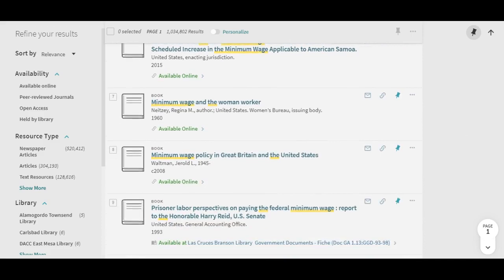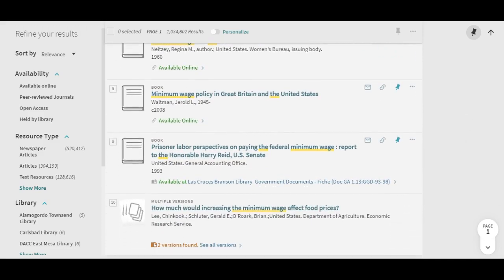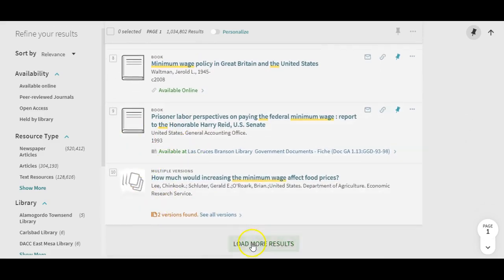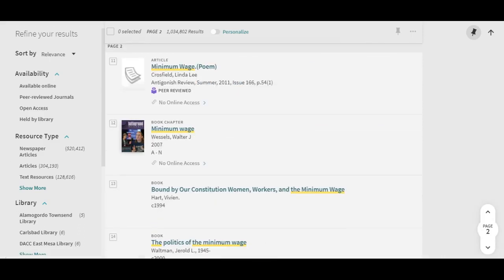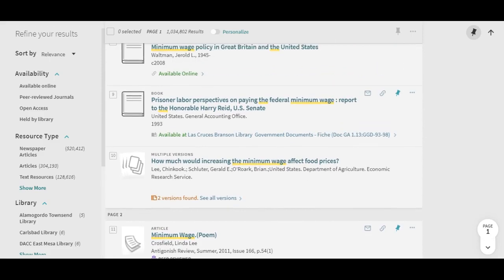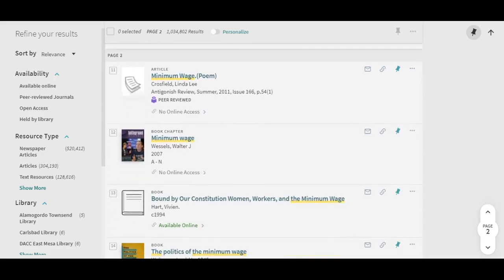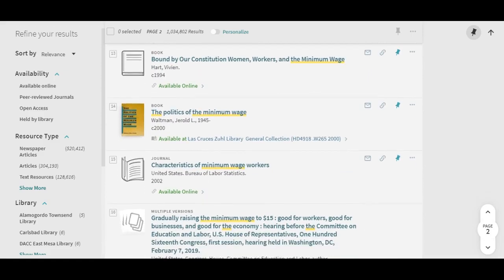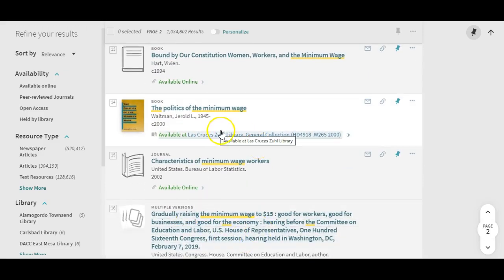So as you can see, most of these are books. Now, a lot of these are available online, but some of them are not. So if it is available at an actual library, like for example this one says it's available at the Las Cruces Branson Library Government Documents, obviously you have to go there because that you cannot check out. This one right here is not available online, but it's available at the Zool Library, so you can go ahead and check out the book there.